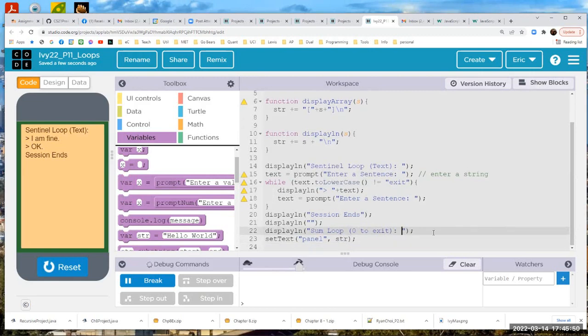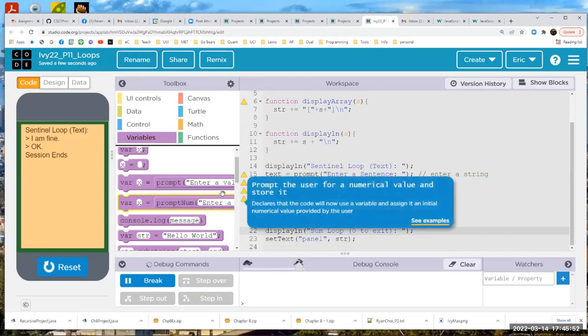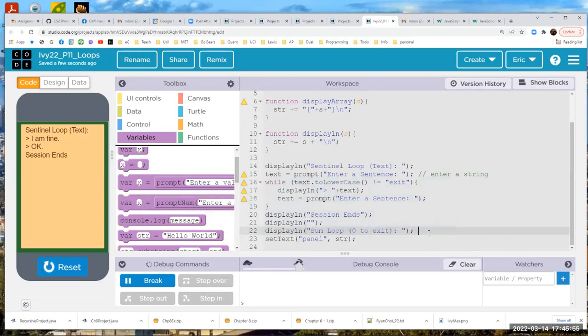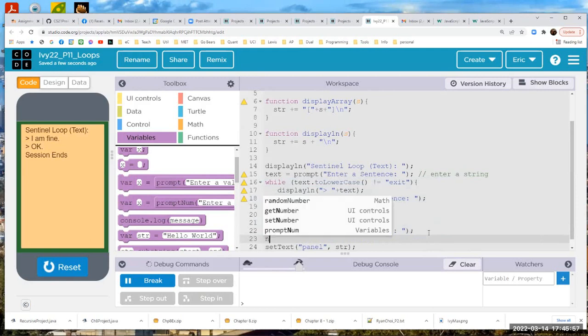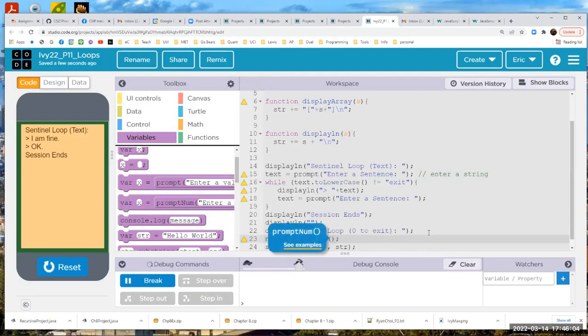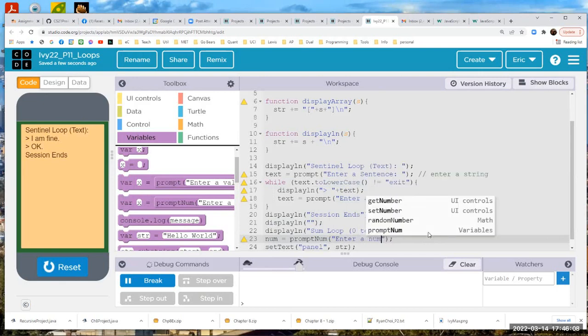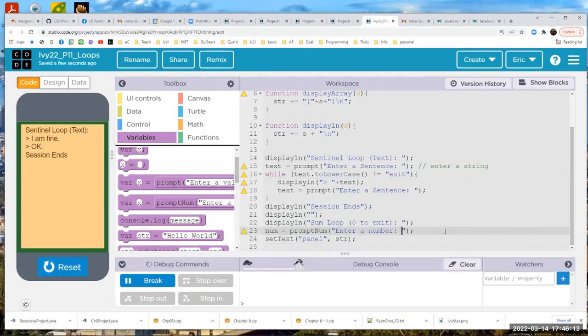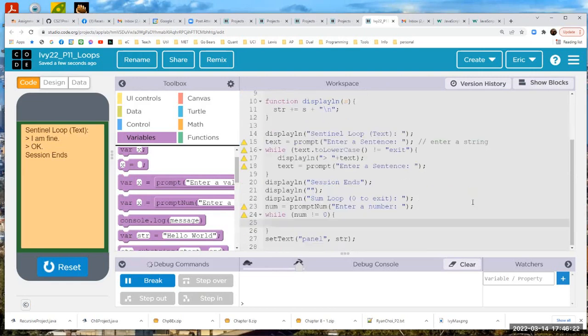So here a similar structure, okay, but this time I'm going to use a prompt number. Prompt number, you will get a number, okay. So here we have num equals prompt number, okay, so here you will say enter a number, okay, you enter a number and then while number not equals 0, okay. 0 is a sentinel value again, okay.